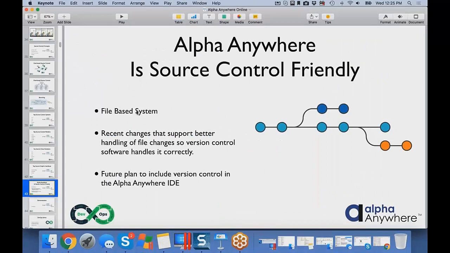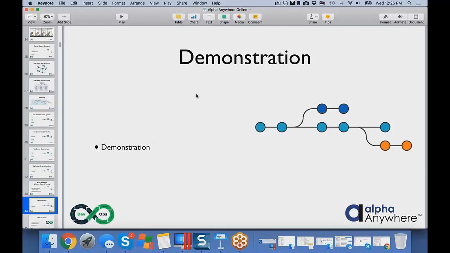So we're a file-based system. We have better handling of file changes, the dates and times, so it behaves nicer with source control. And we now support things in JSON so that you can use file diff. And we are, again, planning in the future to be able to allow you to actually use version control in the IDE itself. So with that, I'm going to go ahead and do a demonstration.